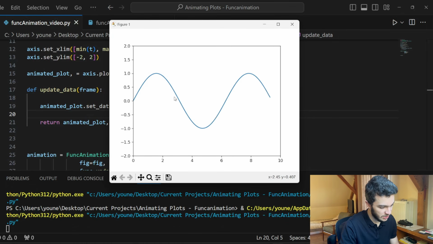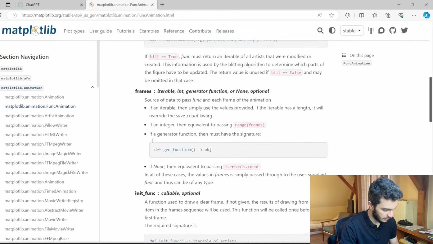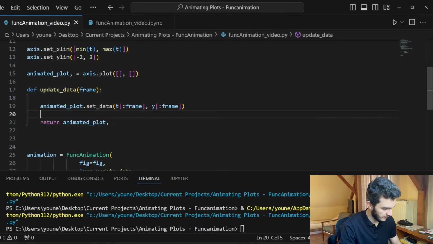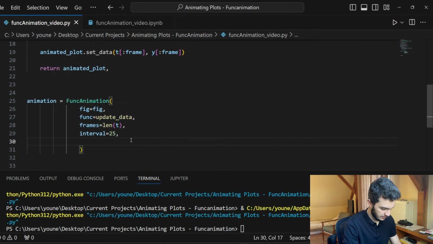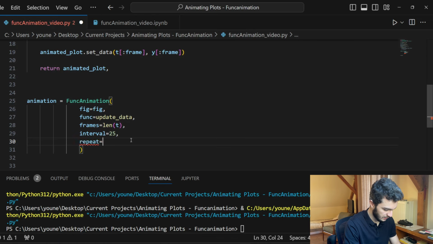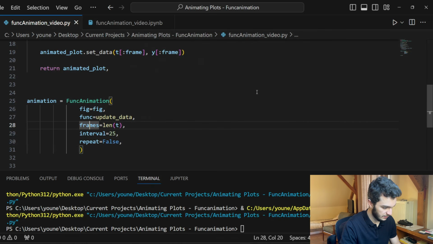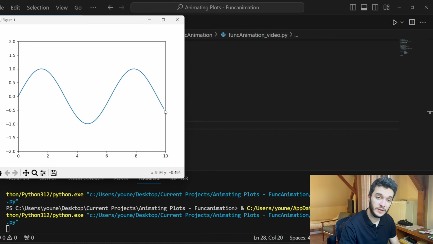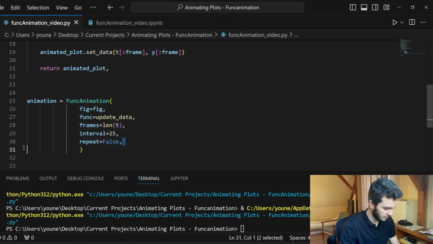If you want this animation to stop when it reaches its end, you can come back here to the documentation. You can see there is an argument called repeat, which is a boolean. If we set it to false, so let me come back here, and we set repeat equal to false. Okay, let's run this. You see that now it is animating, and then when it reaches the final value, it stops updating. It stops repeating. Okay, let's actually remove this.